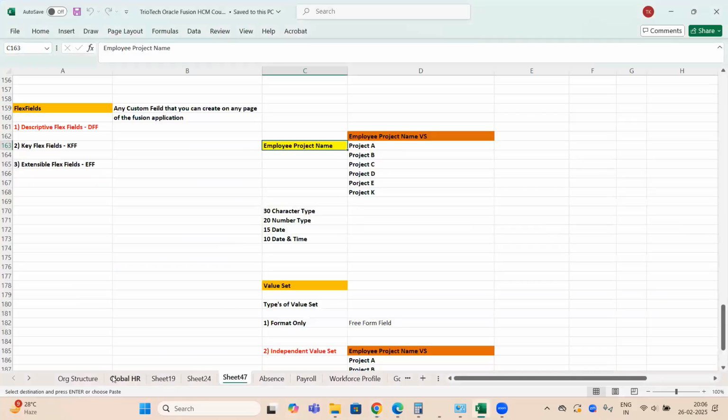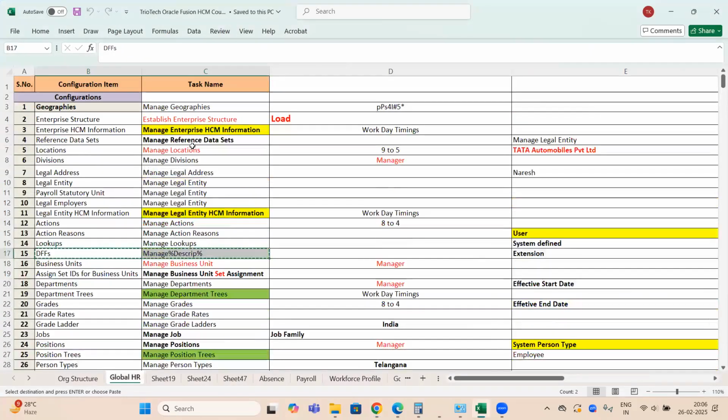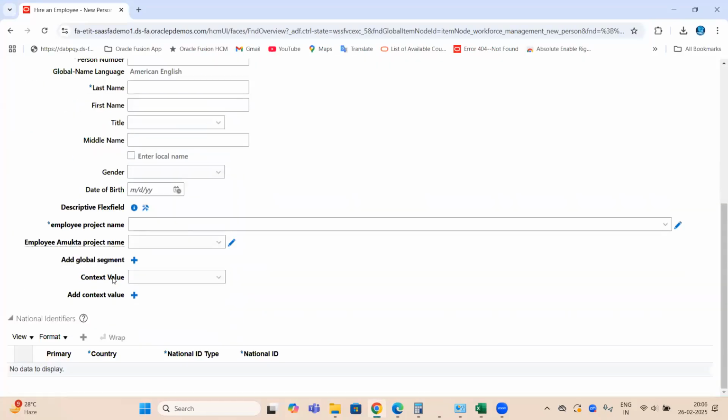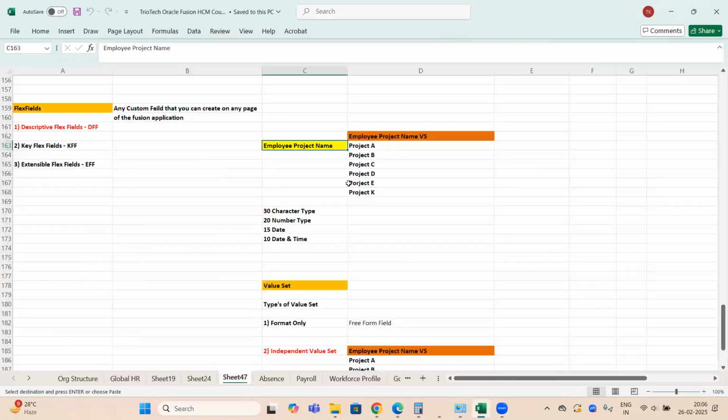From day one, whenever we configure our enterprise divisions, legal entity, everywhere, along with the action reason field, we are getting a field called context value. What do you mean by the context value concept in DFF, team? This is one of the extended concepts within the Fusion application.